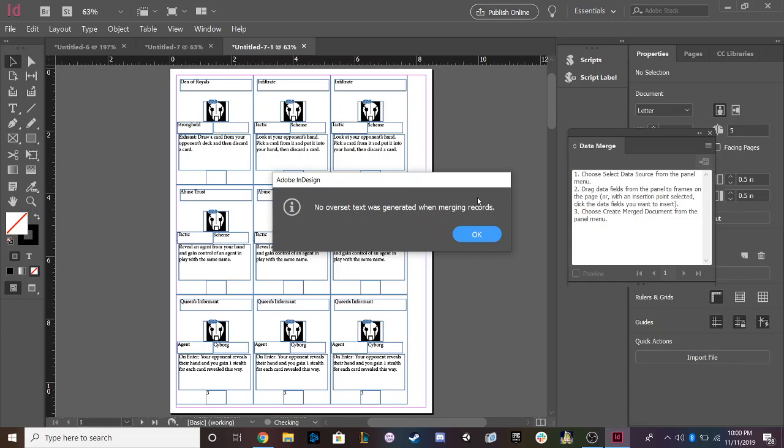text pop up. No overset text was generated when merging records. That means basically nothing was cut off. So if we had text that was getting cut off during this data merge process, like if it was way too big for the box we put in, we basically get a message that said overset text was generated and it would tell us where it was. We did a good job, so nothing bad happened basically.